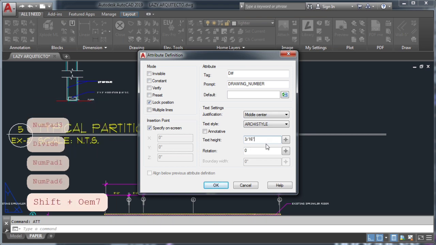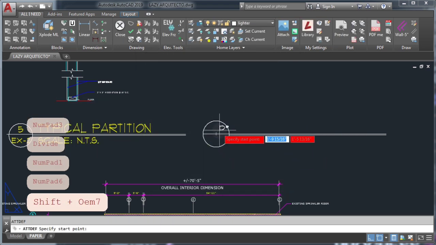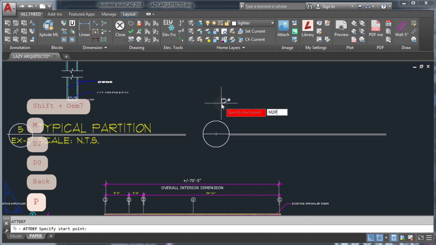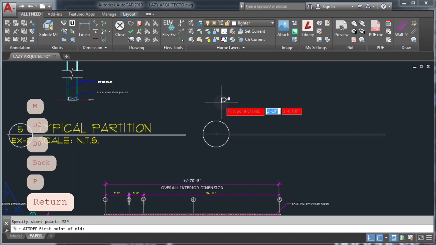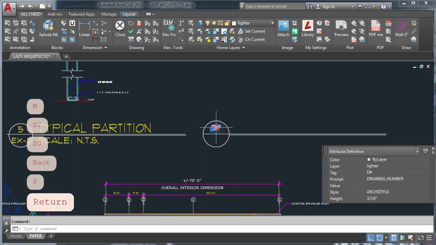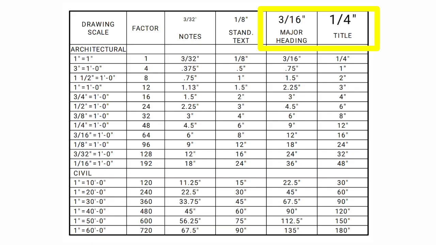Why 3/16? Here comes AutoCAD best practices number 2. Always follow CAD standards. You shouldn't select a text height at random. Different industries have lists of mandatory scale factors. The following is an example of architectural scales.